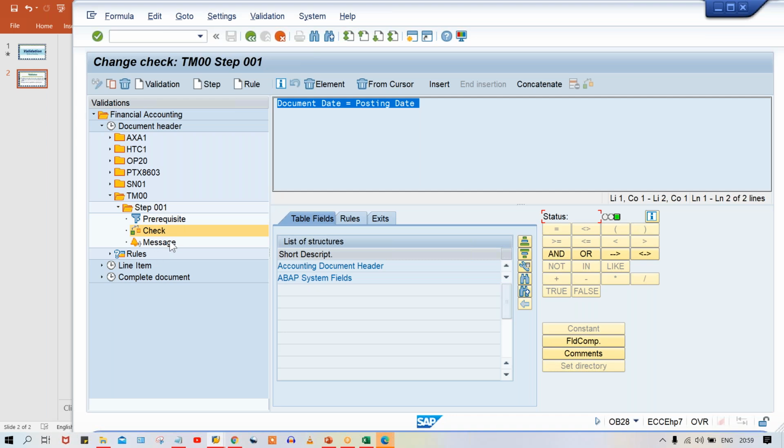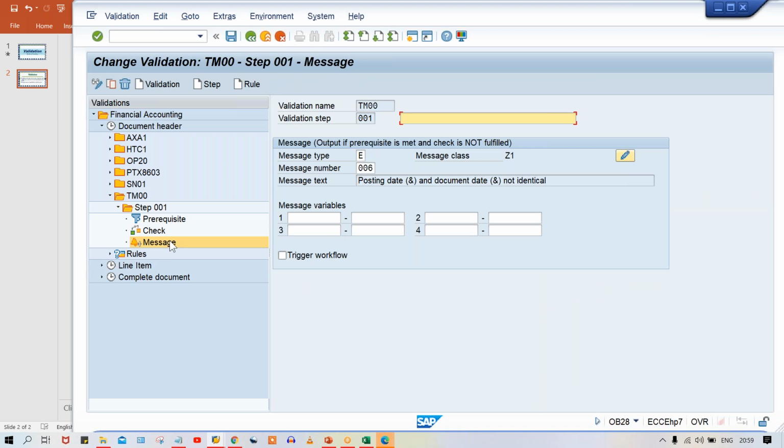And message: if the system has validated the fields as per the given criteria and found that there is a mismatch, then what will happen? The system is going to notify us with the help of a message. So what kind of message is there? That message type is going to be defined here, and what message is supposed to appear is also going to be defined here, right? So this is what is there under message control. This is how you have to define a validation, and this is the user validation.